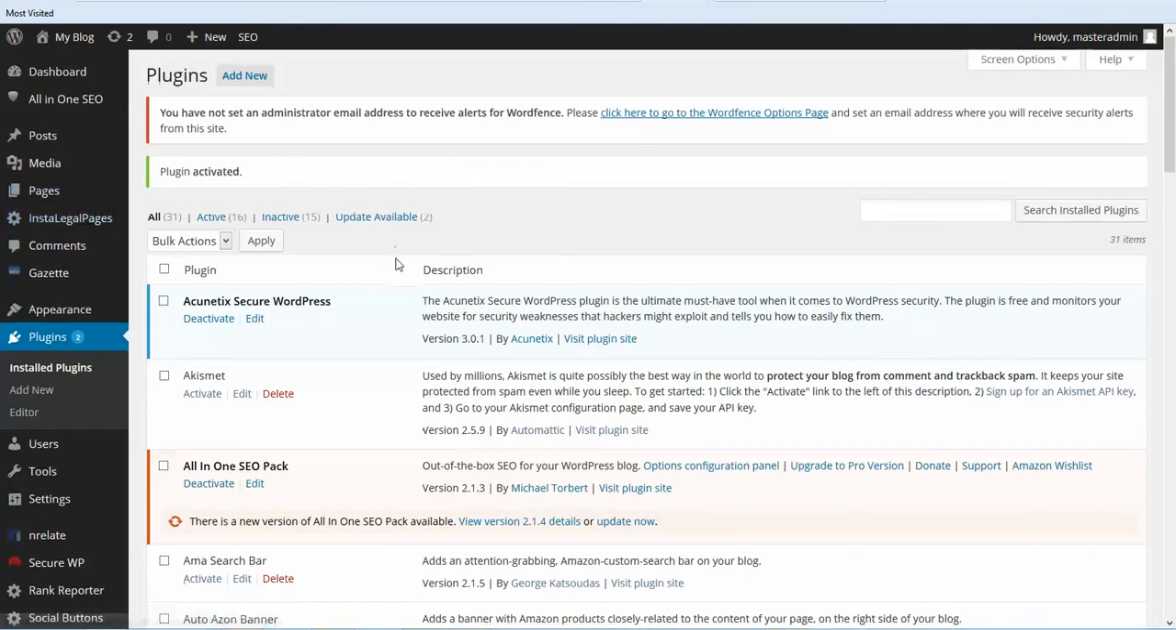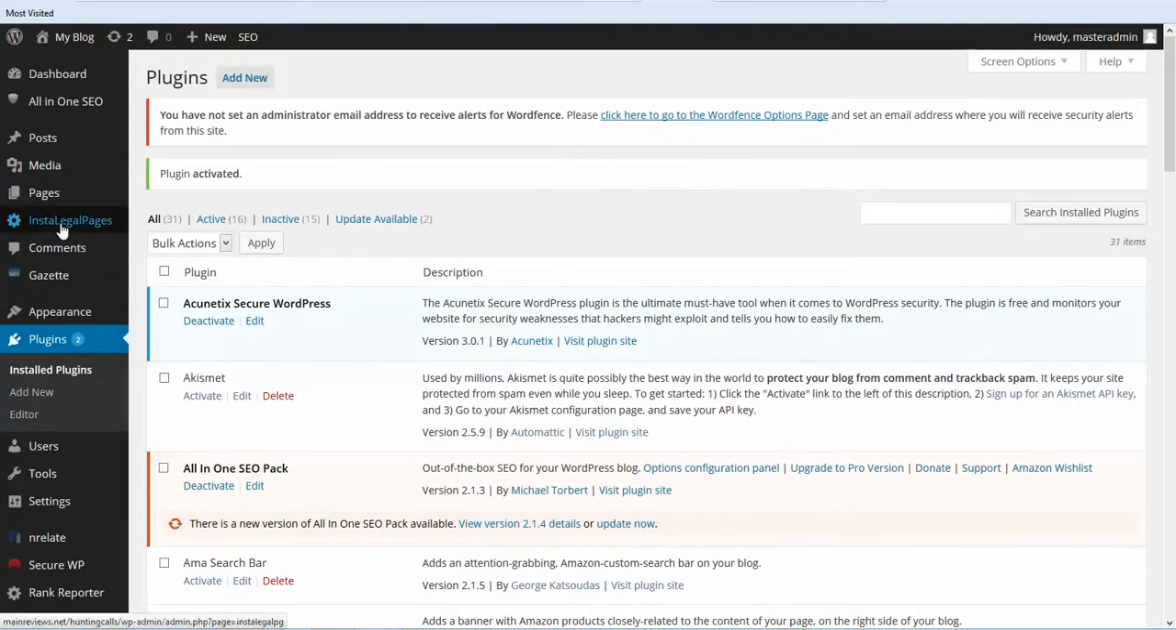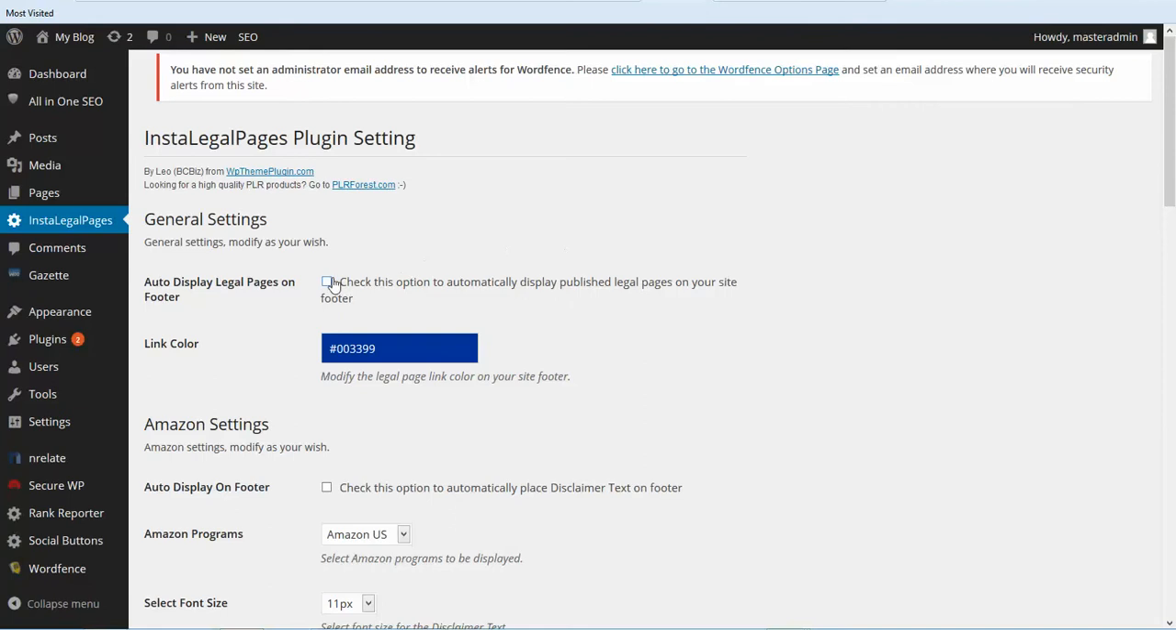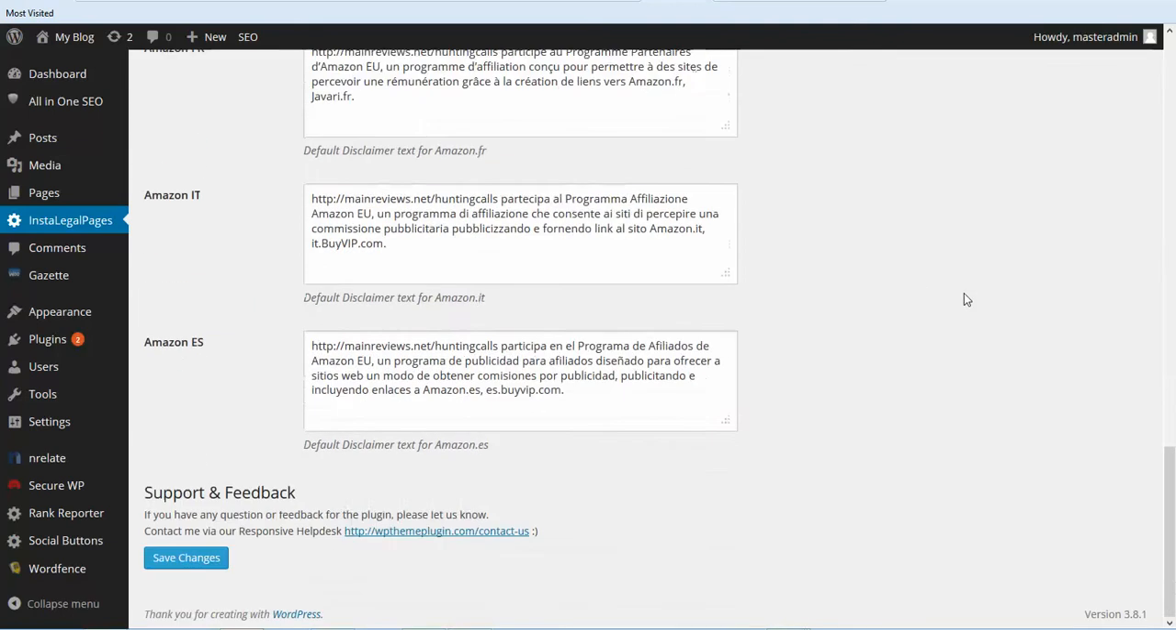So we got it, it's Instant Legal Pages, okay? And so we got it installed. Let's just go and click on Instant Legal Pages. Now what we're going to do is go ahead and check this box. It'll put all of our legal pages in the footer of our site. And then we're going to check this to add the Amazon disclosure. And once we do that, that'll take care of our legal pages.